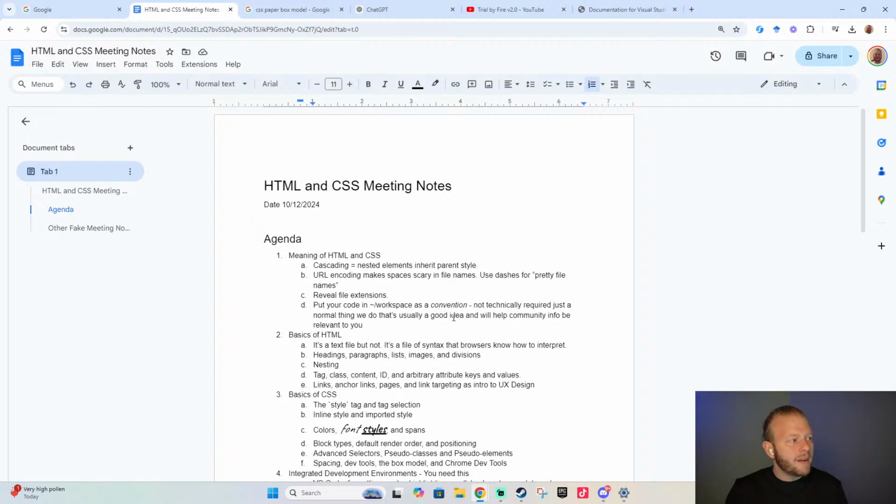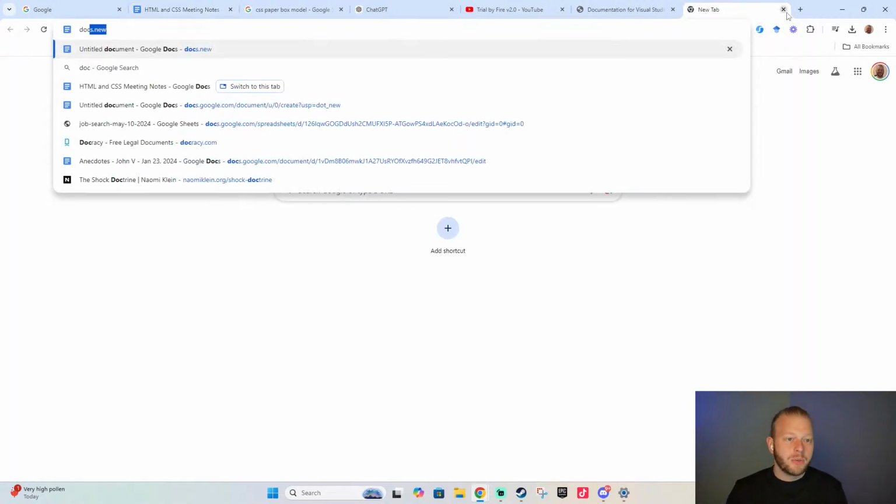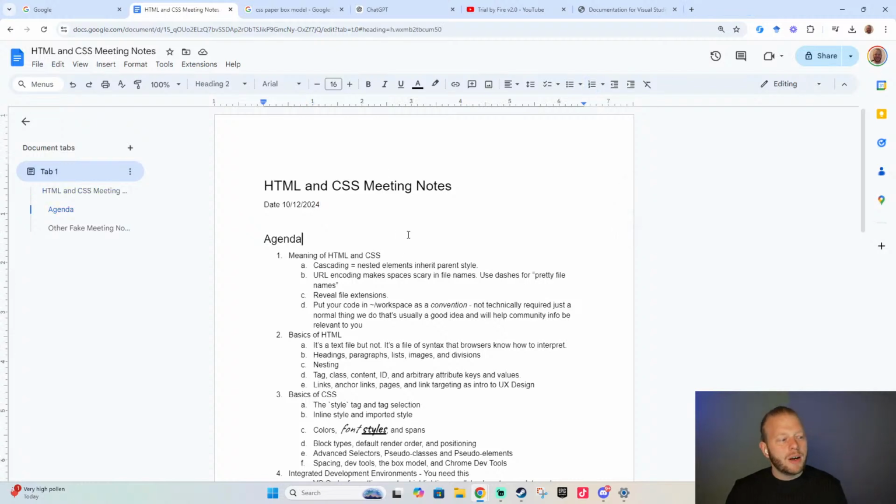So here I have a Google Doc. You can make a new Google Doc just by going to docs.new, pro tip. And here I've created an agenda of sorts, but I also want you to look at the way the text and items on this page look, because what HTML does is it allows us to do stuff like this.